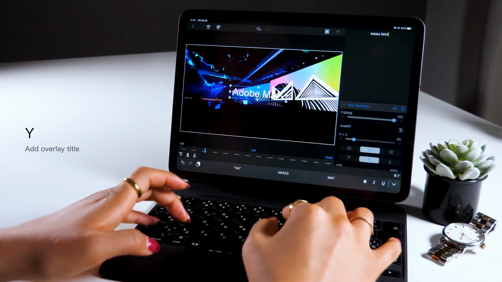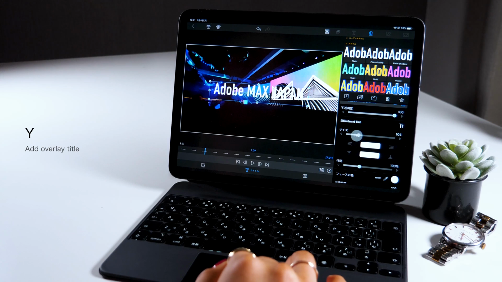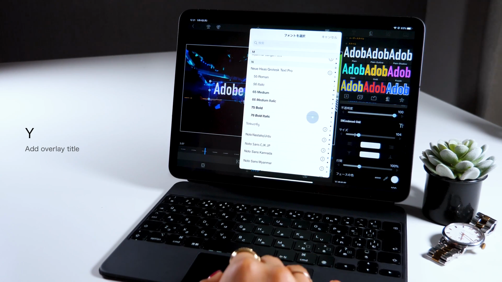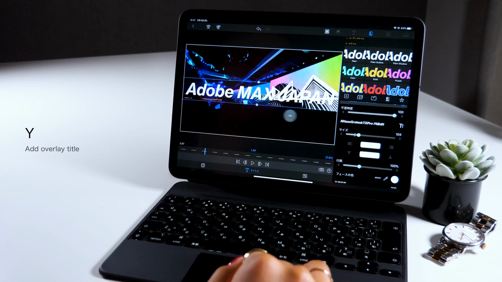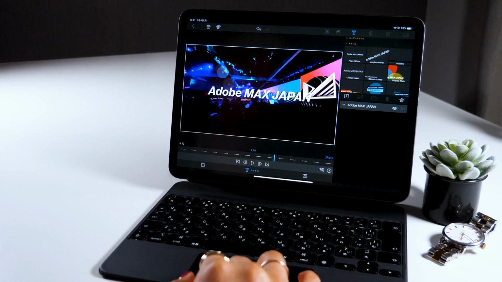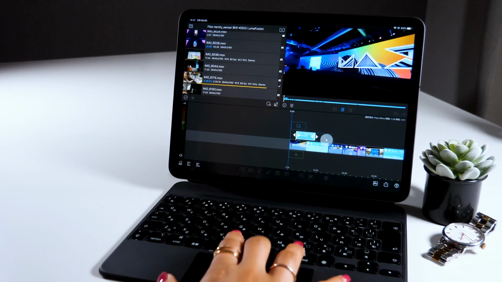Type in your text here, such as Adobe Max Japan in my case, and the size or font of your text can be adjusted on the right panel, so set them according to your preferences. Once it's done, go back to the timeline by tapping the back button at the upper left. Press the space bar to play your video.